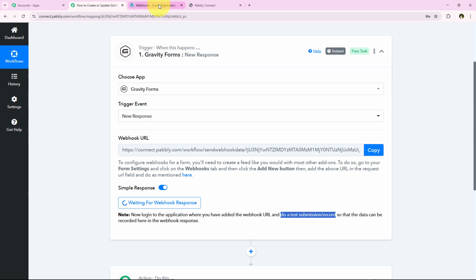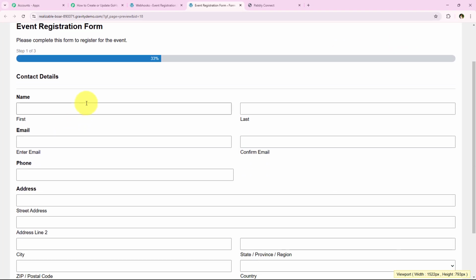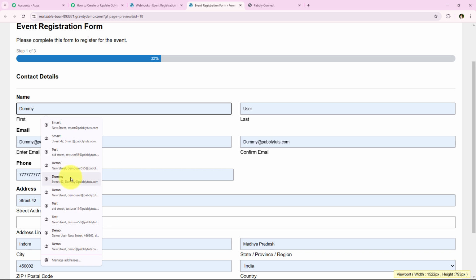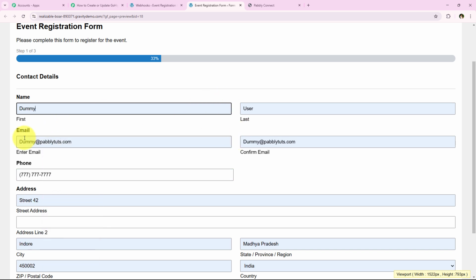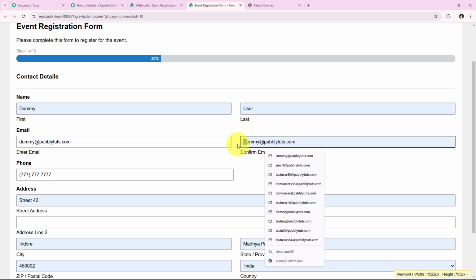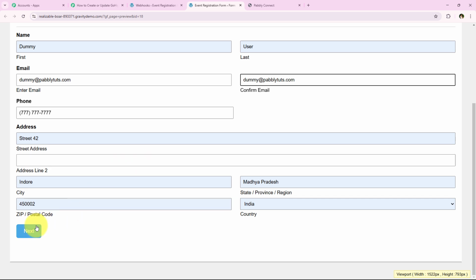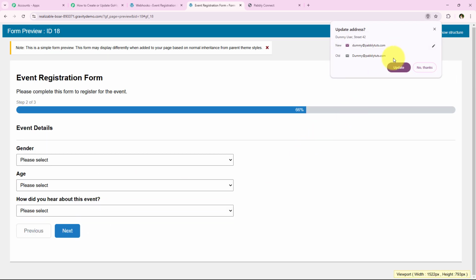So to do this, I'm simply going to open my Gravity Forms account, and now from here we have to go towards this preview button. So I'm just going to do the test submission. So let's say for the first name, I'm just going to keep it as dummy, last name as user, email as dummy@pabblytunes.com. Over here, I'm just going to confirm the email, and now as you can see that this is the phone number, you can see the address, and now I'm just simply going to click on this next right over here.